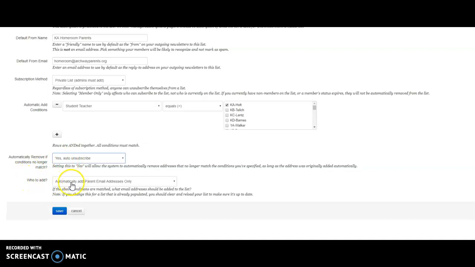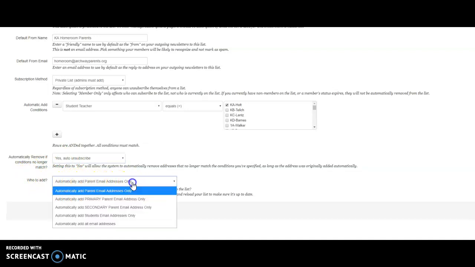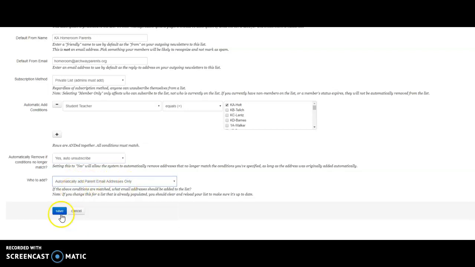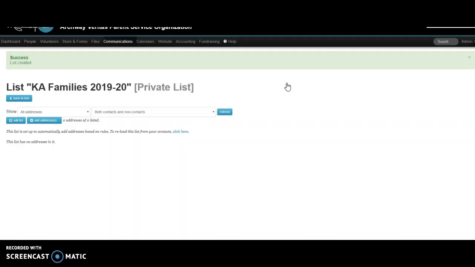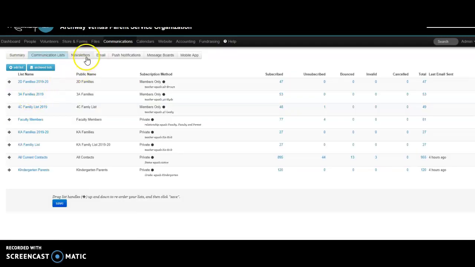Under Who to Add, the default is automatically add parent email addresses only, which is the one you want to use. And yes, apply them now to create the list. Now we want to go back to Lists and create our newsletter. So click on the Newsletter tab.